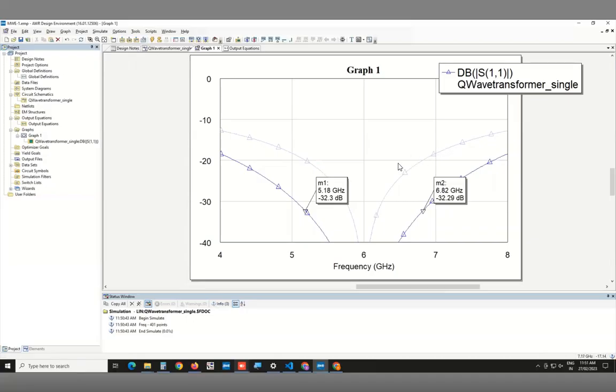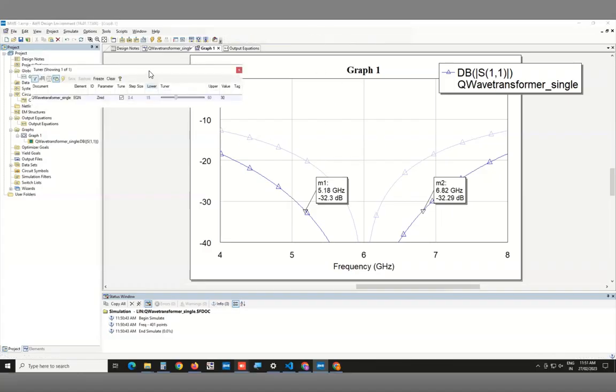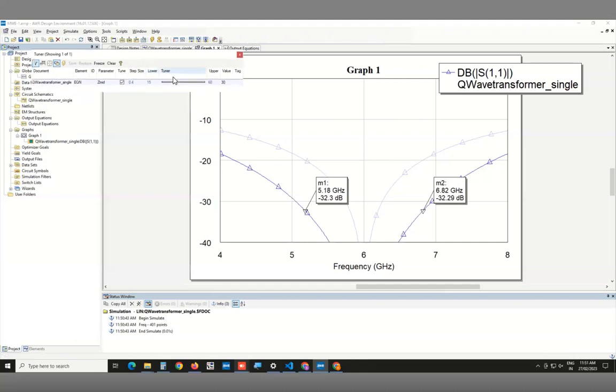Remember the previous curve here is for the single section transformer, which went from this 5.18 to 6.82. Now we have a response which is already quite broad. So we see that it's working, but now we want to find the optimum. So this Z mid is right now set to tune between 50 and 60, I guess. That's okay. So let's see what happens.